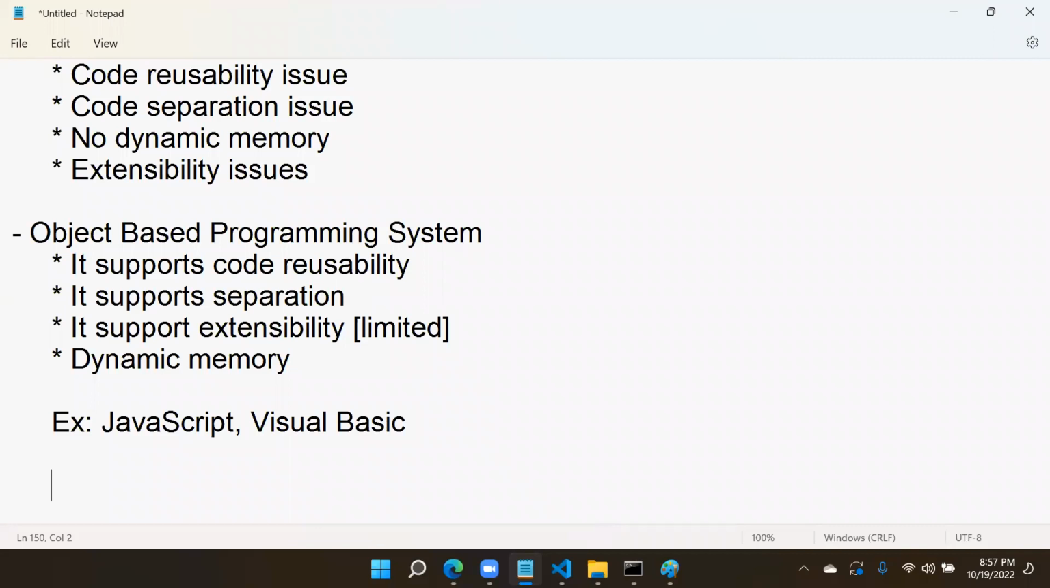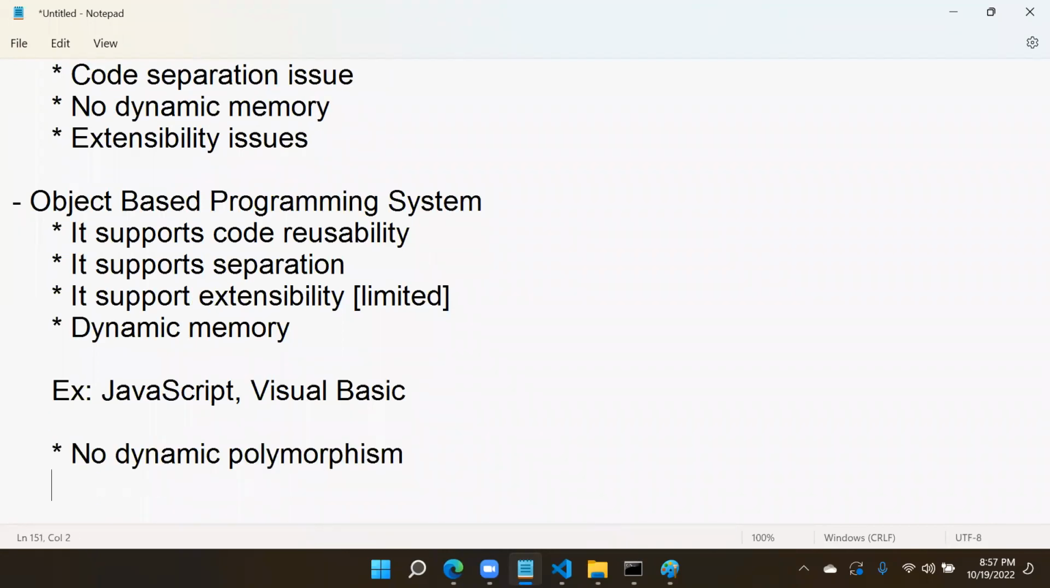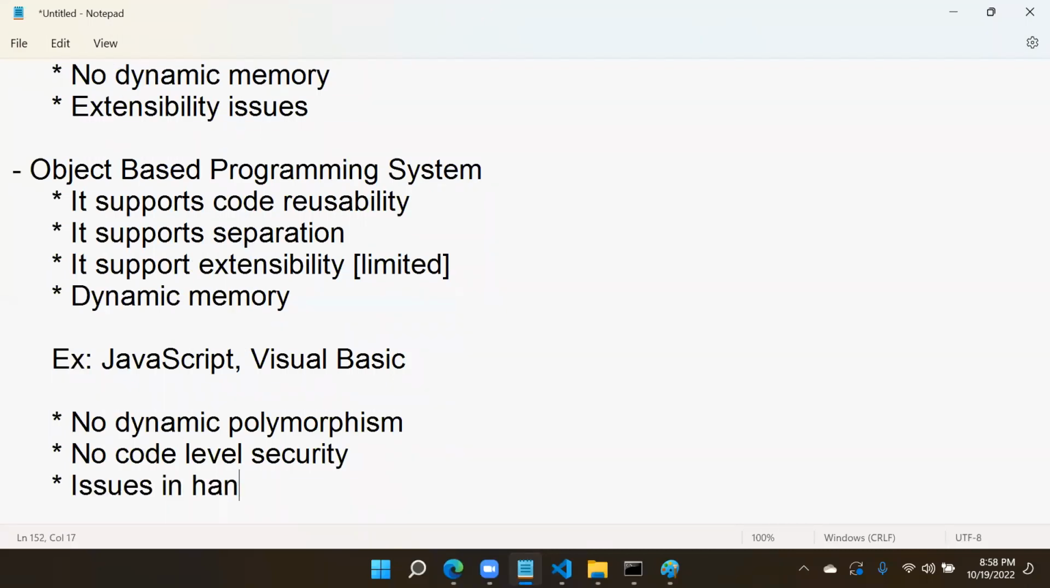Then what are the issues? So many issues will be there. No dynamic polymorphism. What is that? You will be able to understand later when you learn about polymorphism. There is no dynamic polymorphism. There is no code level security. Issues in handling dynamic memory. We have dynamic memory, but there is a problem in handling it. These are the problems with the object-based programming system.